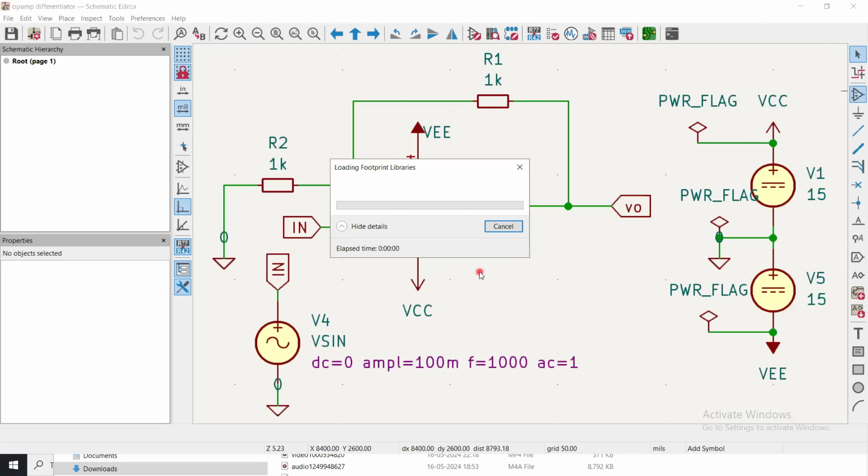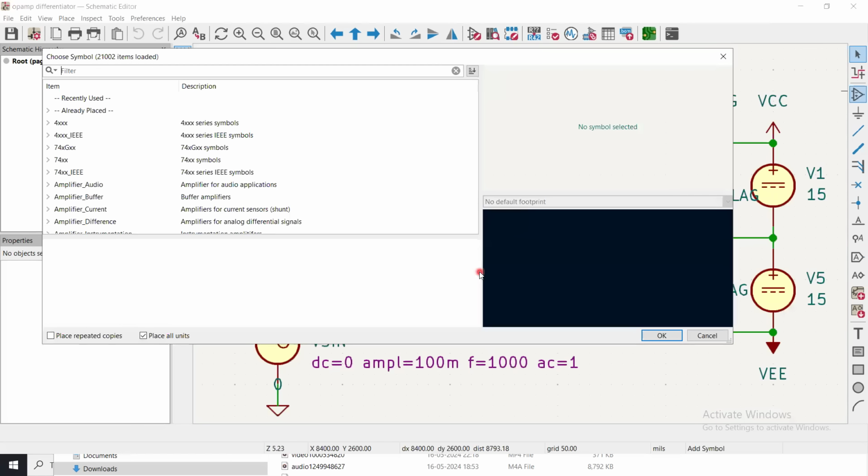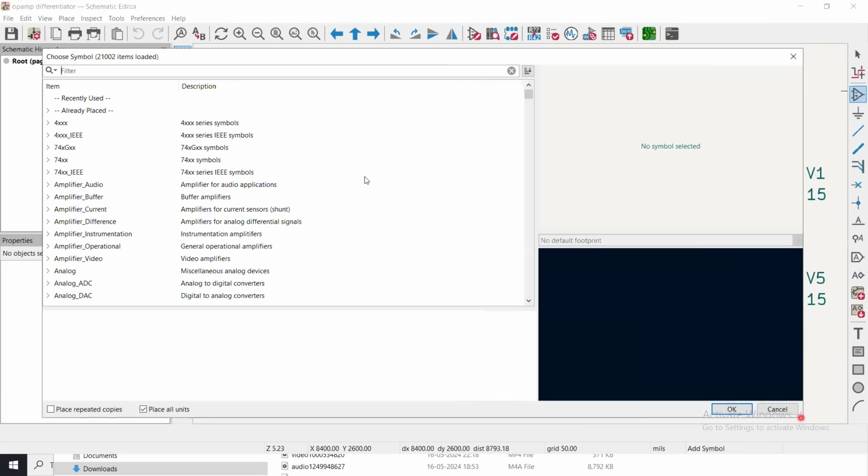So it is loading the footprint libraries now, and you can do the same things. It is taking a little while. This is going to be a very comprehensive module explanation. You will have a very good understanding to design real world circuits. We'll talk about the models and files.